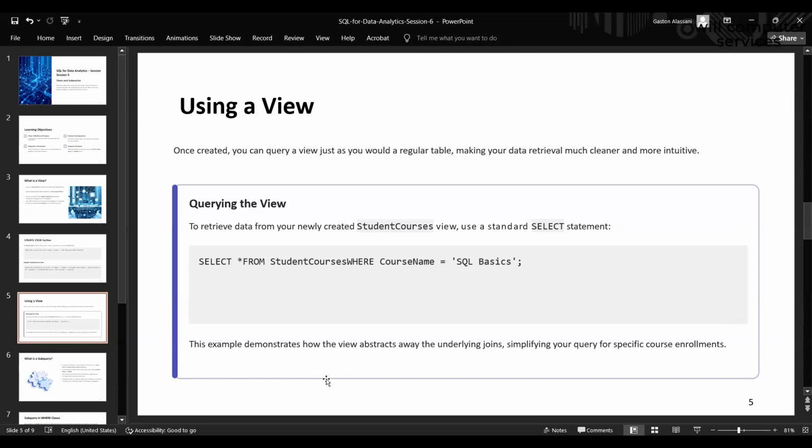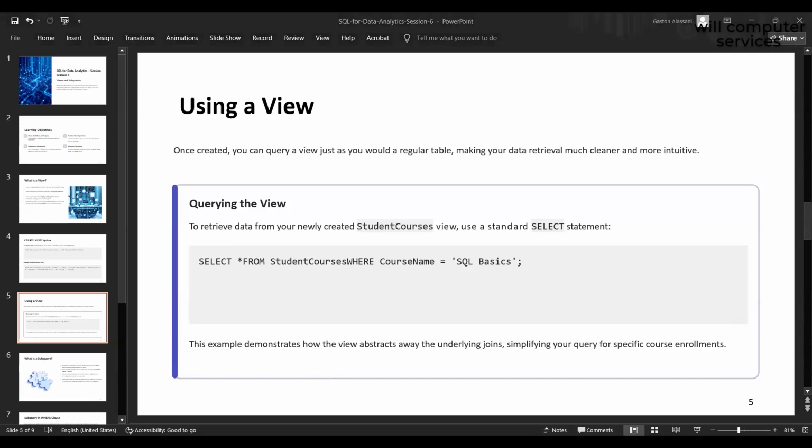Okay. That is when a new table is added.